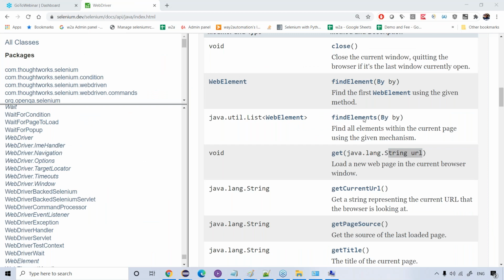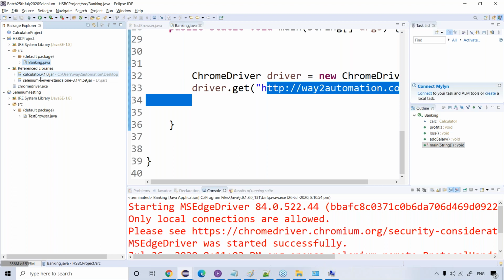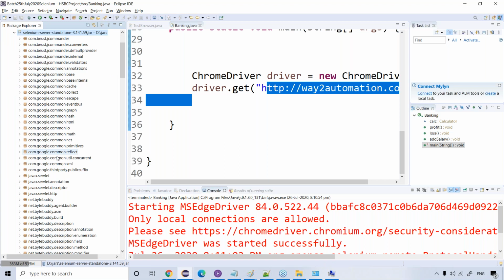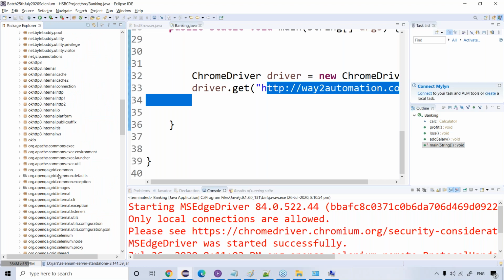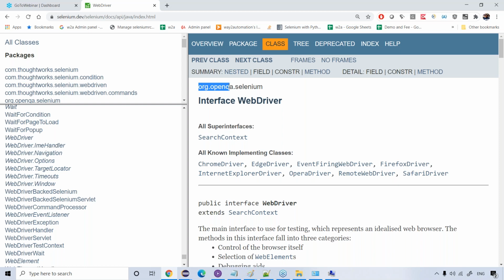Can we see the implementation of all classes inside the jar file? In case you want to see this in the jar file, I can show it to you. If you go over here and expand it, this is the jar file that we have added. If I expand this, you're going to see all these packages. And if you want to search for WebDriver or ChromeDriver, you'll find it over here. When you look for WebDriver, this is inside a package, org.openqa.selenium. Packages are nothing, these are folders.